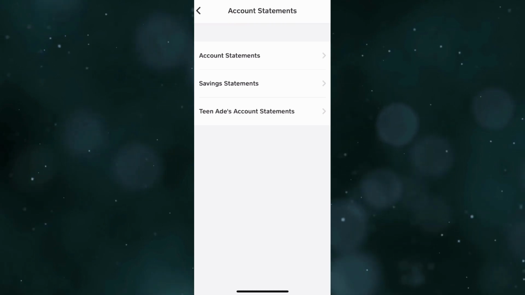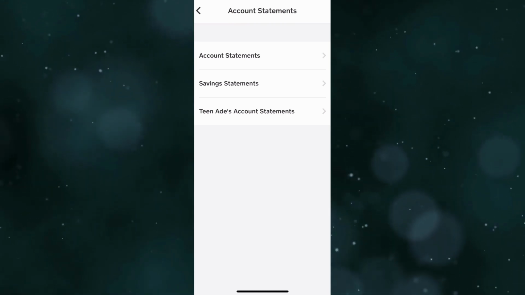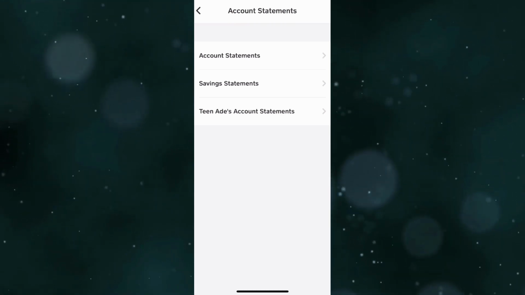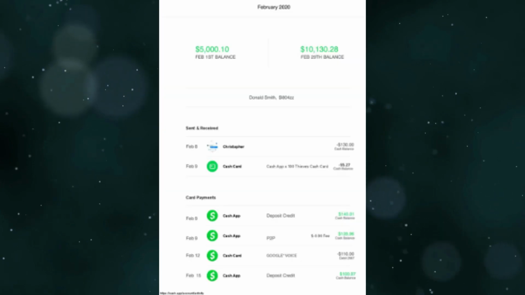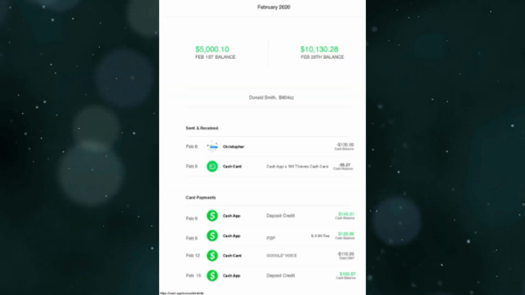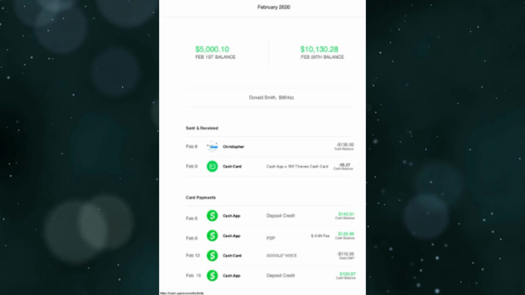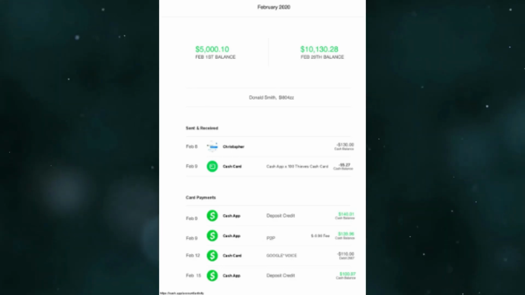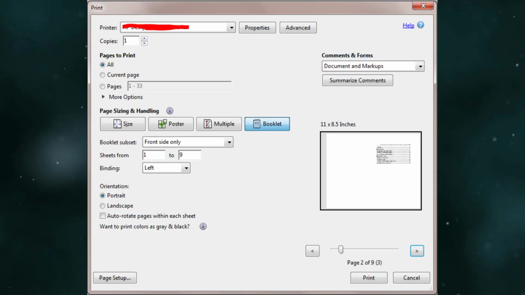Click View next to the month for which you want to print the statement. Once the statement is displayed, you can use the print functionality provided by your web browser to print the statement. Select the print option in your browser.